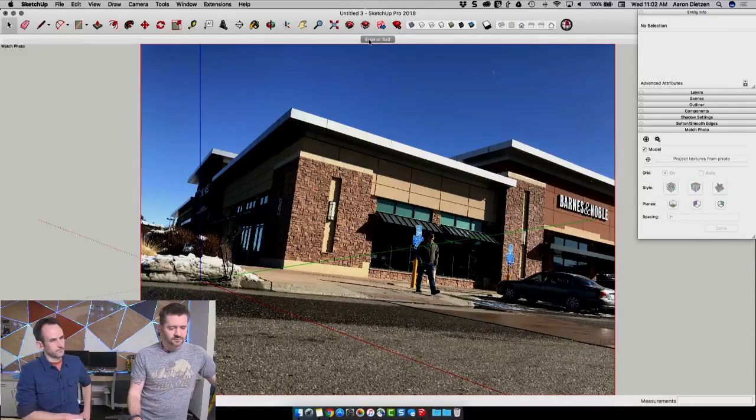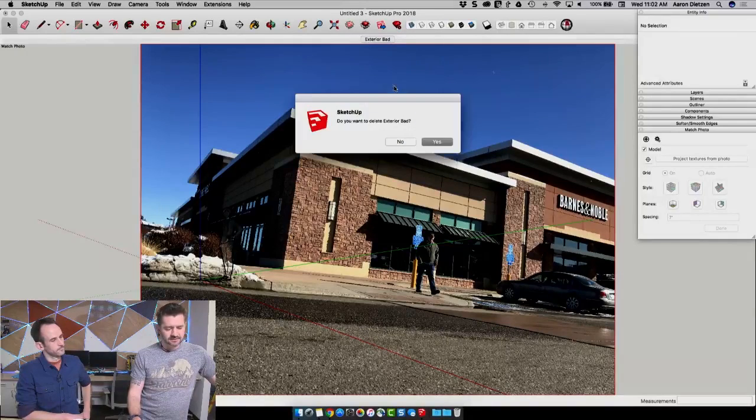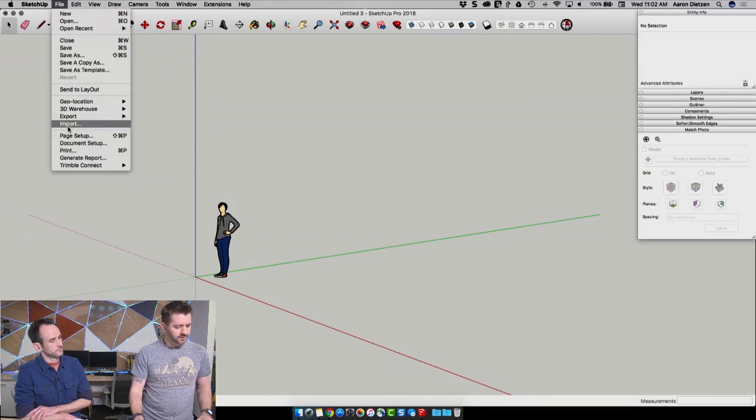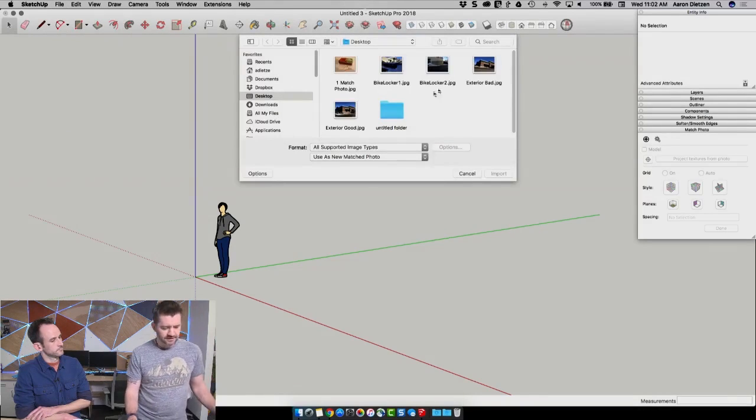To get rid of it, all I have to do is right-click and delete the scene. Do I want to delete it? Yes. And that takes me back to the standard SketchUp view. So good note, if you ever, for whatever reason, want to get rid of the match photo information, you can do that. Now, I'm going to go in and import again. We'll try this another time.